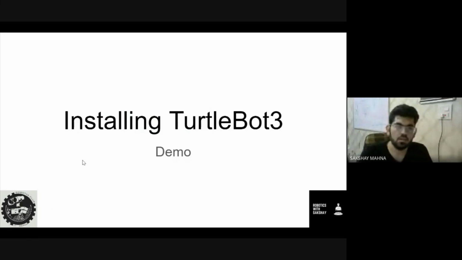Okay, so this is all the theory that we had. Now let us simulate the TurtleBot 3. Before that, if there are any questions, they can ask as well. We will just go on to simulate the TurtleBot3 robot.